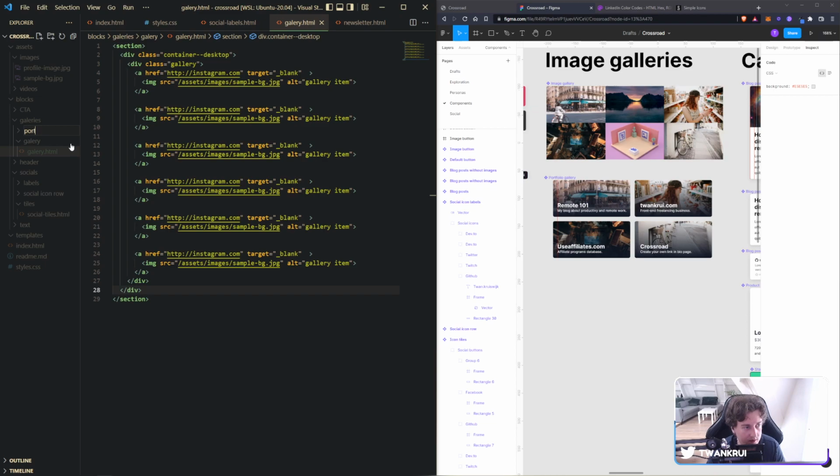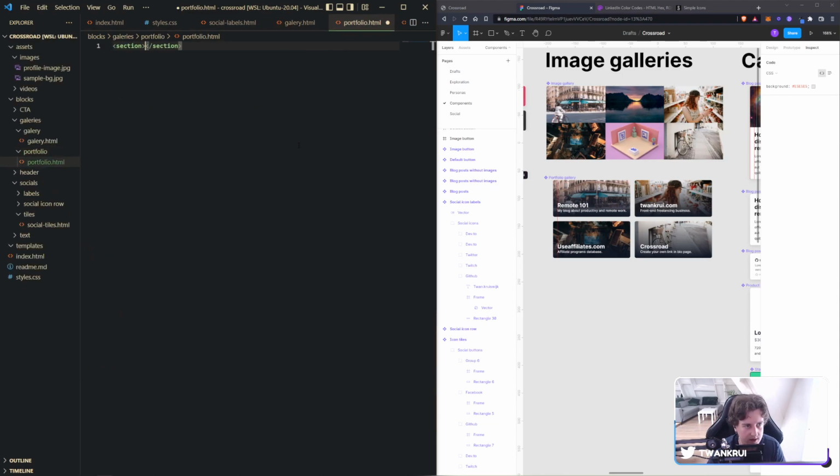Portfolio gallery. Okay, so this is going to be a section, and this is actually going to be on the container, not off the container. Portfolio. This is also going to consist of links because we are building a link tool, right? So we're going to have four A tags. Let's start off with one A tag.